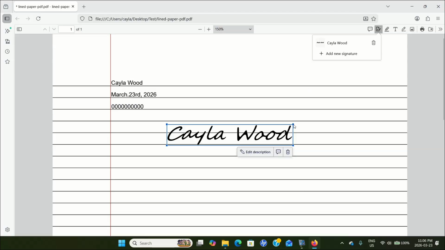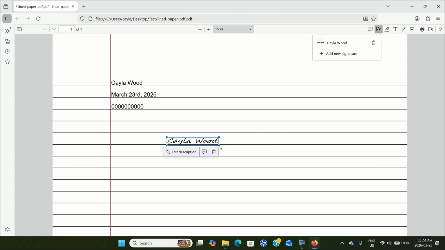Drag the corner of the text box to make it the size that you want it. Grab it and drag it to where you need it. And then click out of the text box. Now to save it, you're going to click on the Save icon, which looks like a folder with an arrow pointing down.